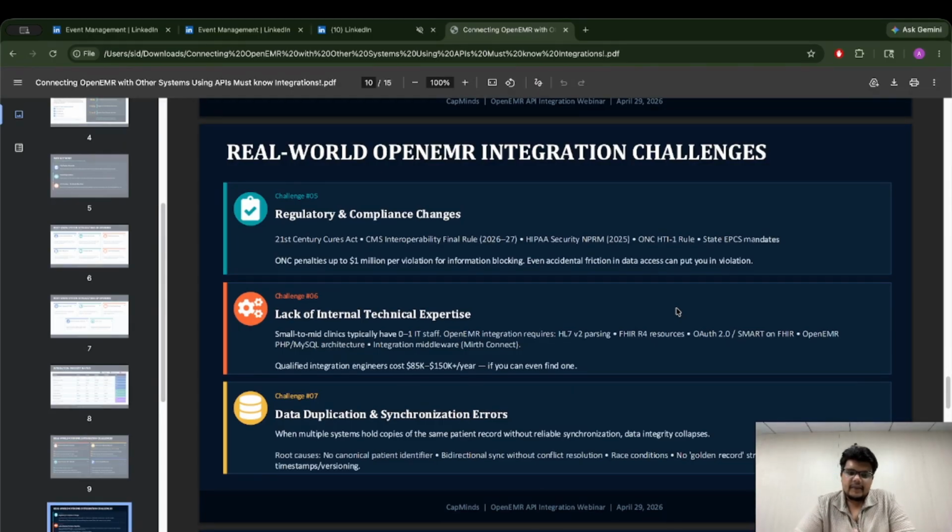Then we have data duplication and synchronization errors. Whenever there are multiple systems that hold the same copies of a patient record without reliable synchronization, data integrity usually takes a hit. To maintain that the PHI is consistent, we have to make sure that the duplication guardrails we put in are 100% working properly.